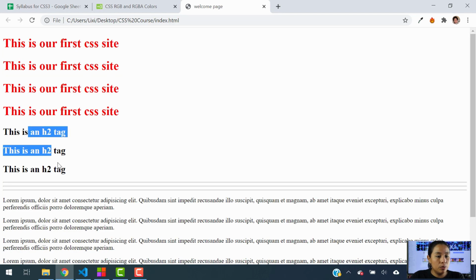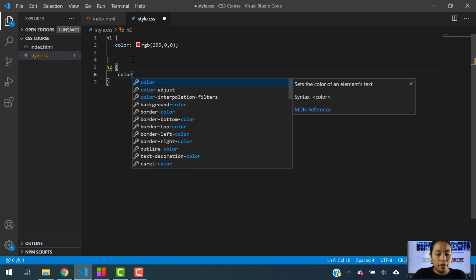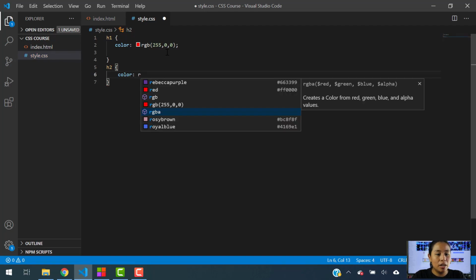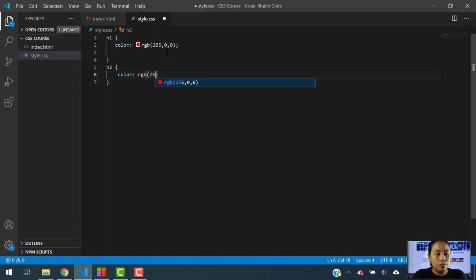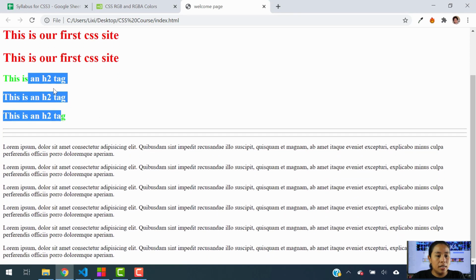Now what if I want to change all H2 tags? Let's do that, H2. We're going to open this up, and I'm going to color them. I want to make them green. Well, what you have to do is put an RGB of, well actually red now is going to be 0 because we don't want it in red. So green is going to be 255, and now blue is going to be 0. Okay, so now we're going to hit save, and we're going to hit refresh. So see, all H2 tags now are in green.